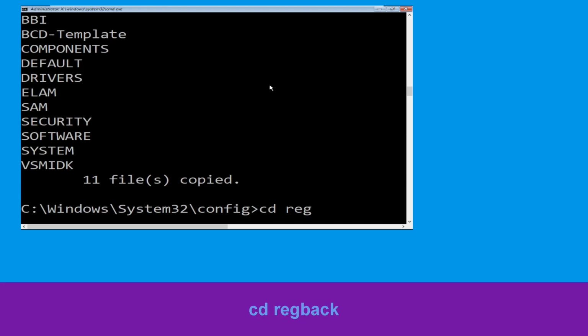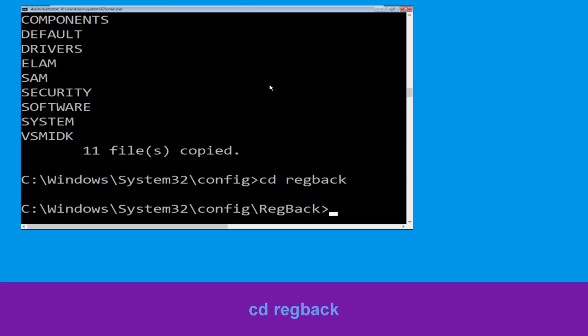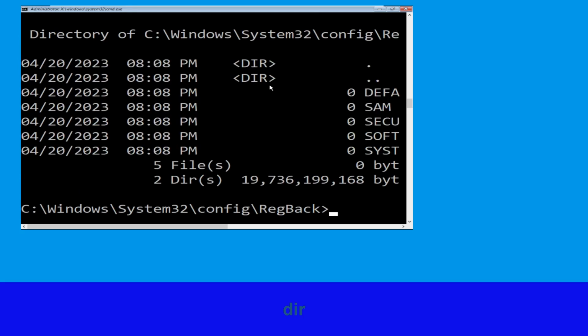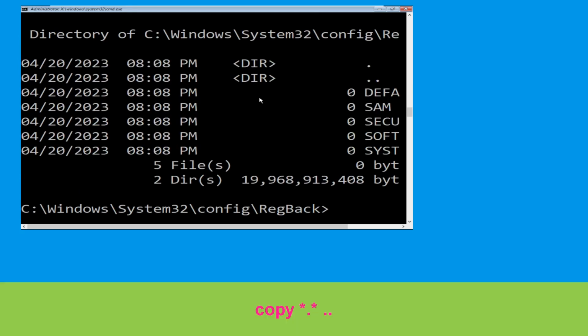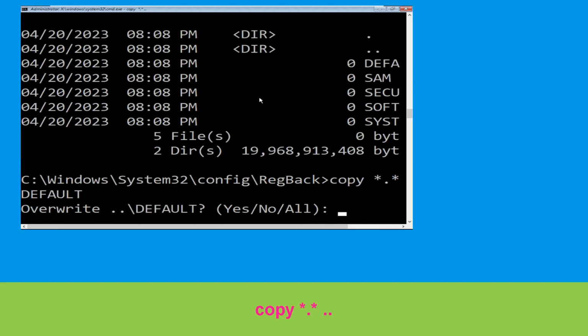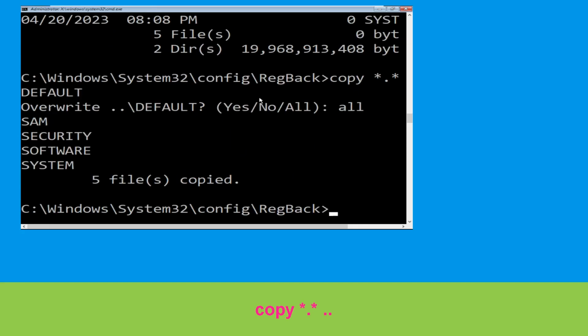Type in cd space regback and hit enter to execute the command. Now type dir and then simply hit enter to execute the command. Now type copy space ** space ... and hit enter. Then type all and hit enter to execute the command.